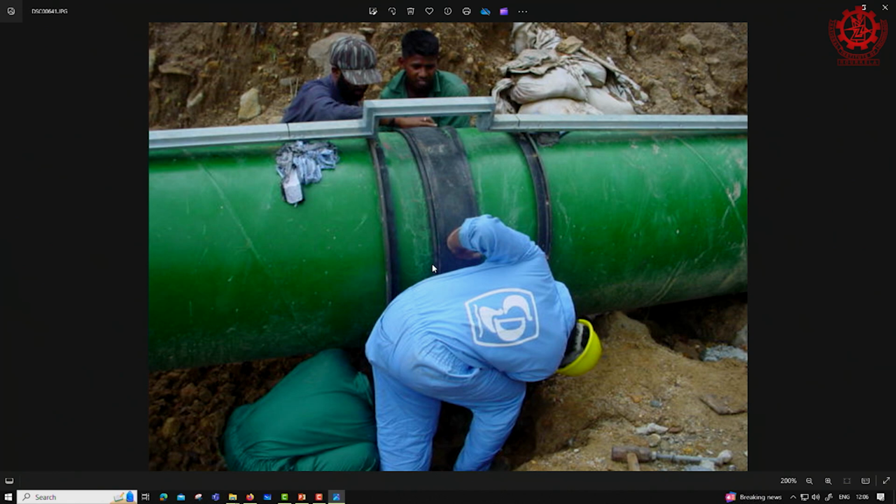Here they are fixing an expansion joint, you can see it. So, these two flanges will come here and there will be the rubber packing here. Then the bolts will be connected and tightened, right, tightened.